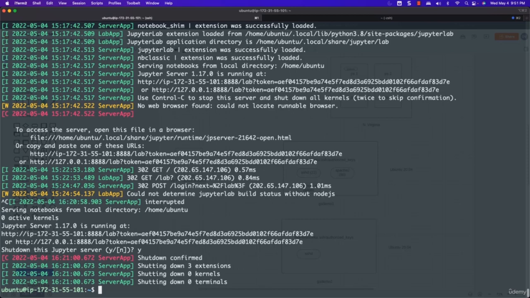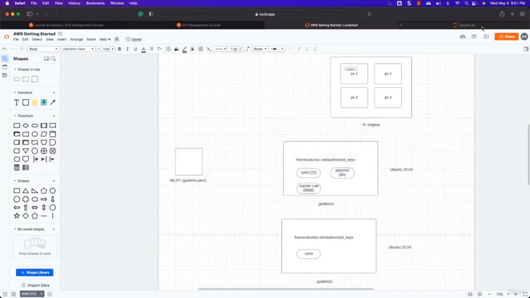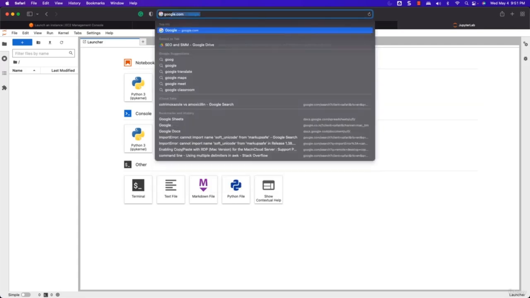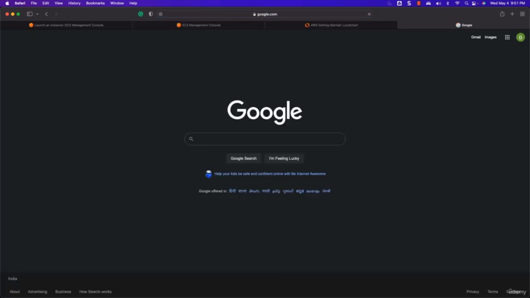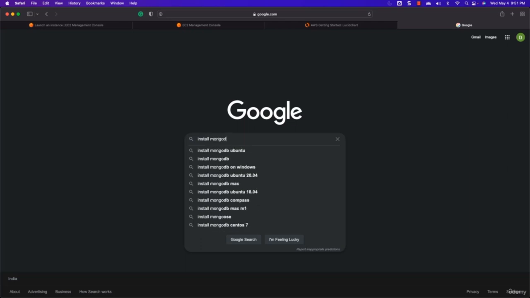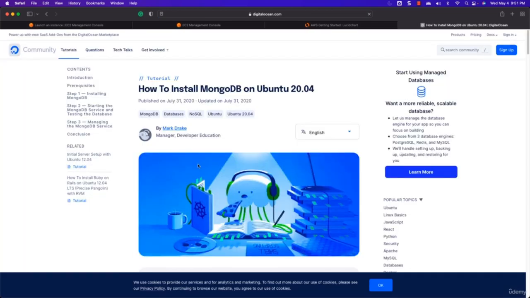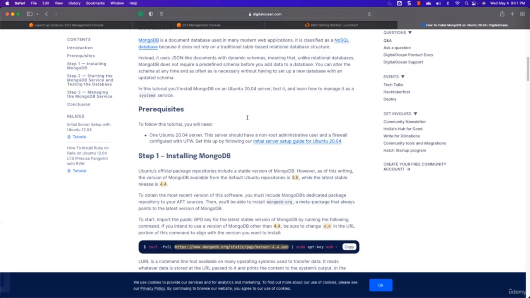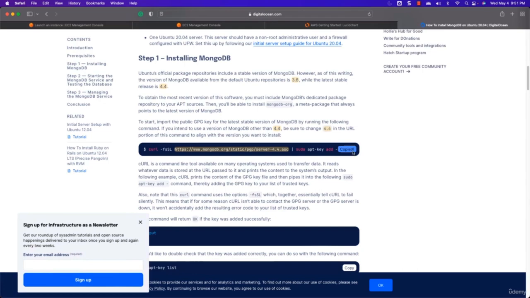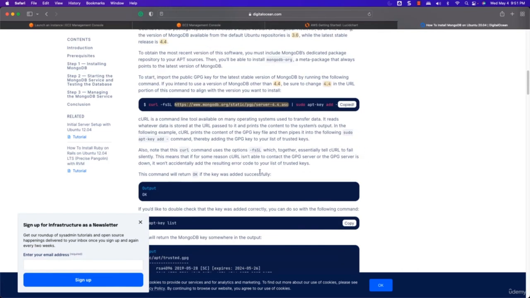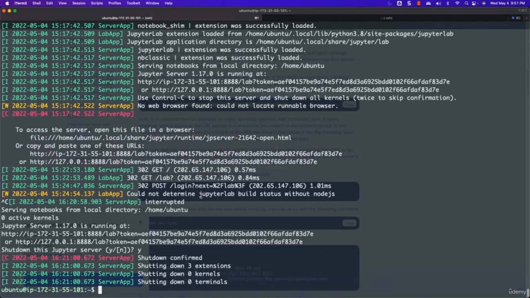For that purpose, we can go to the browser, open a new tab, go to google.com, and search for install MongoDB Ubuntu 20.04. Now we should be able to click on this, how to install MongoDB on Ubuntu 20.04. This link is from DigitalOcean. It is a reliable link. Now you should be able to scroll down, then copy this. Go to the terminal, paste it.